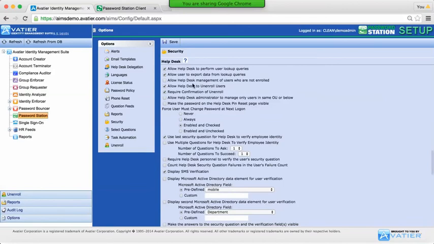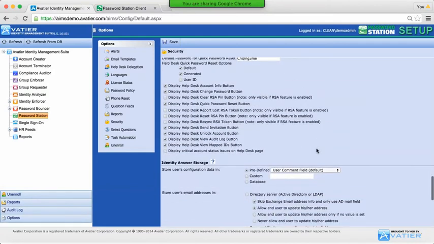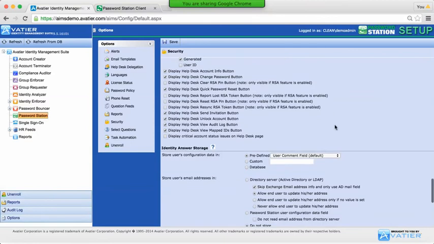And then we have the help desk piece. So, what buttons do we want to allow and actions do we want to allow for the help desk? I was leveraging the last security question and SMS. Maybe you're only going to leverage the last security question and again, save your changes. We could use predefined fields from Active Directory. And then, again, the buttons that we allow for them.